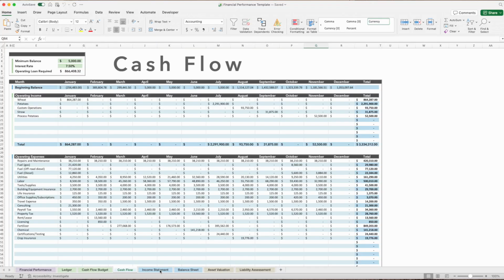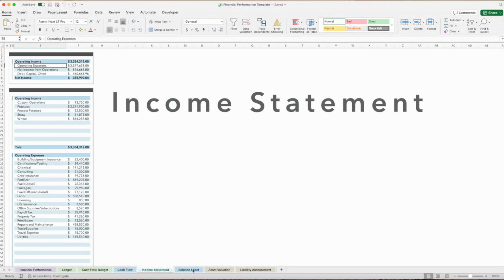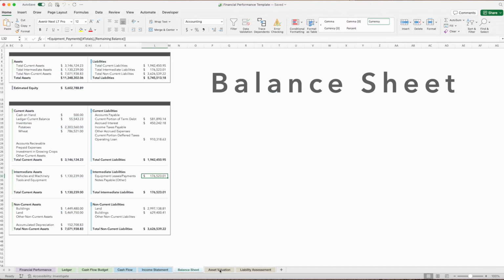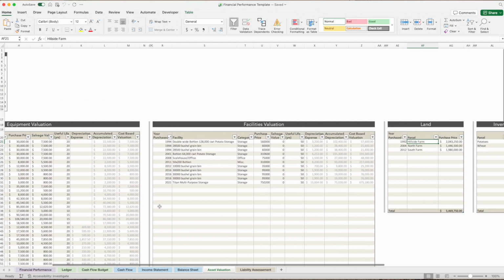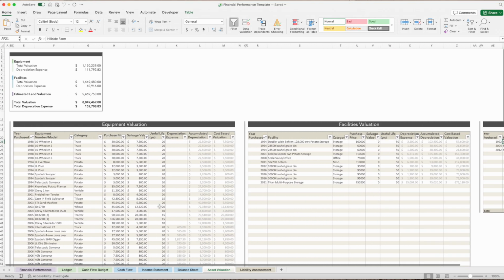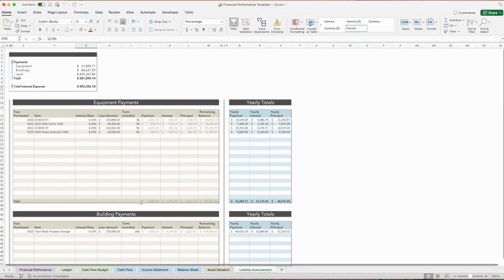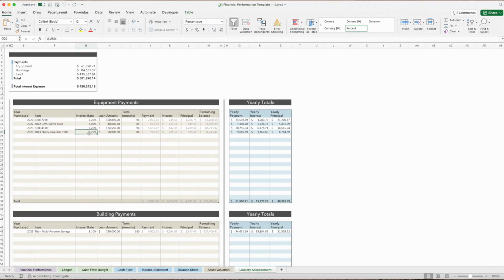The rest of the spreadsheet can show you details about your financials in general. Some of these include basic financial statements such as cash flow, income statement, and balance sheet. I've included a couple of financial planning tools such as an asset valuation and a liability assessment. The asset valuation is going to help you determine the value of the assets within your business. The liability assessment helps you see how much debt your business is servicing.